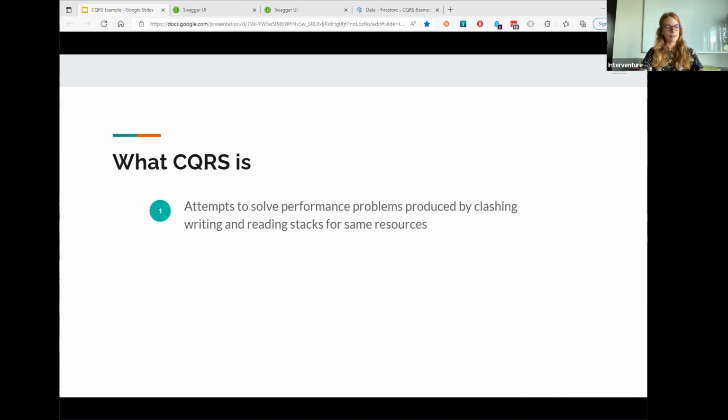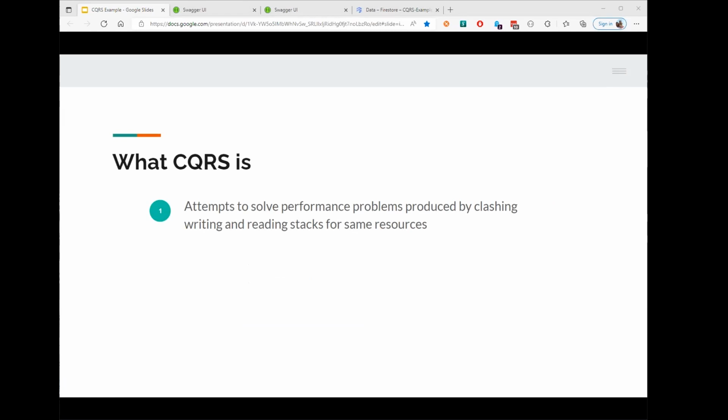let's try and summarize the core of what CQRS is. CQRS is basically command query responsibility segregation. With CQRS, the main focus is about solving performance problems, specifically the ones produced by clashing read and write stacks on some resources. This might sound abstract, but for example, you have probably all had cases where you have deadlocks at your database levels, and these are produced by different queries clashing and making locks on databases.